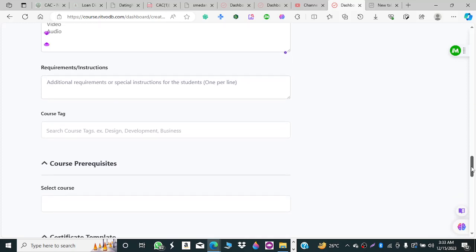Then the prerequisite, the requirement instruction. What are the instructions? Like someone who wants to learn WordPress, web development, the person will need internet. We need a good computer. We need internet connectivity and a lot more. This is where you put all those things so that the person can see it.